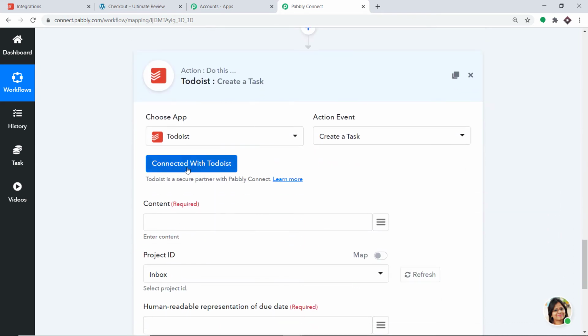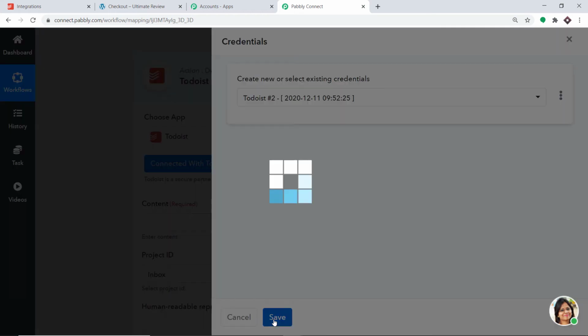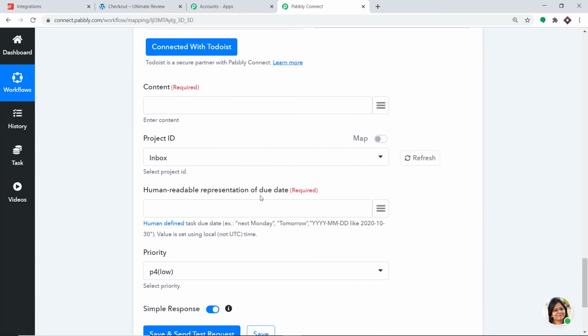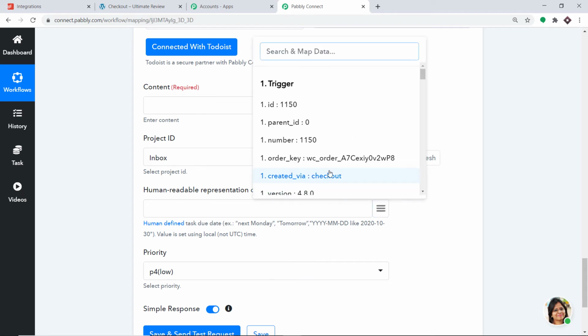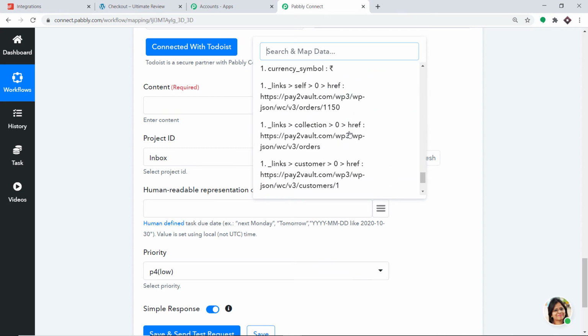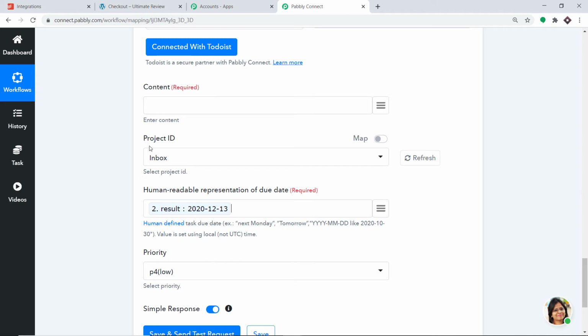Before that, how about we reconnect it with Todoist? Okay, so click on save. Okay, so how about we fill in this blank first? Human readable representation of the due date. So the date is, scroll down, and we can fill in the date. Scroll down. Okay, so this is the date. Excellent.